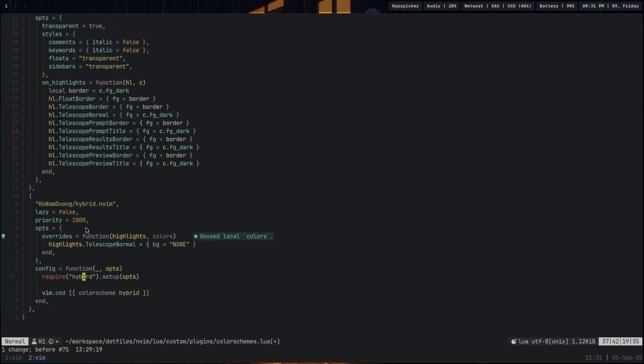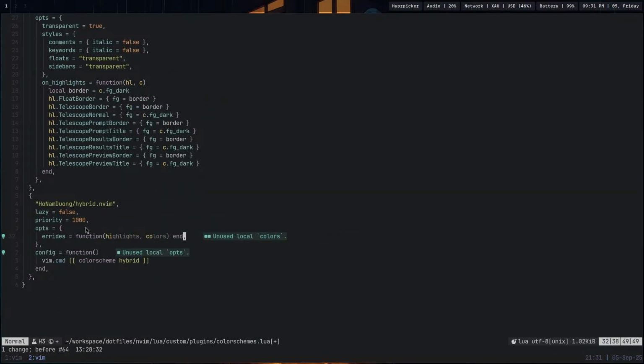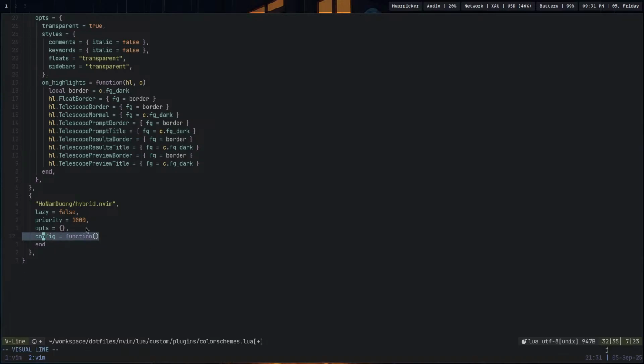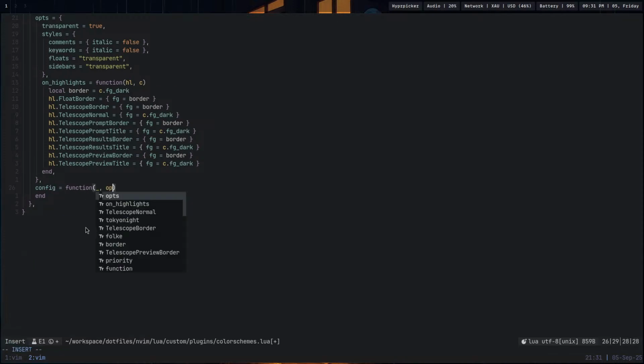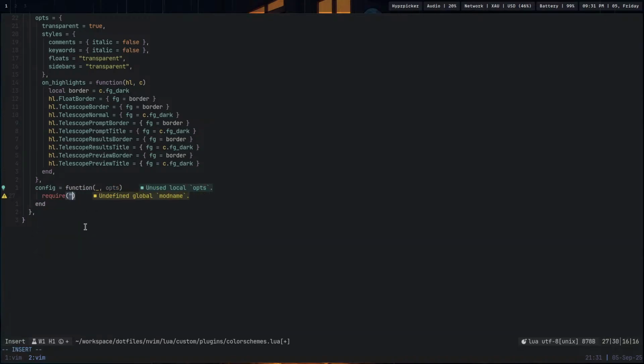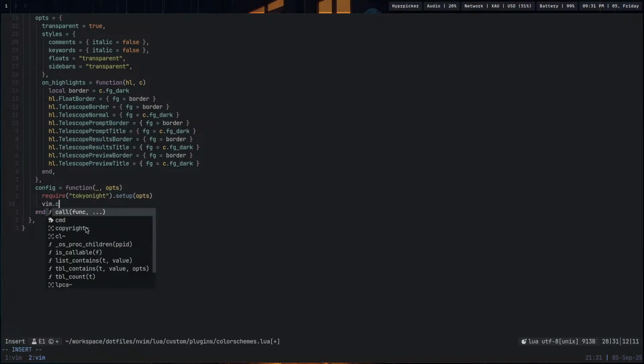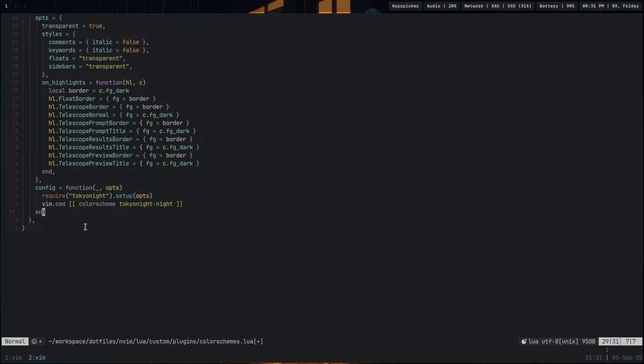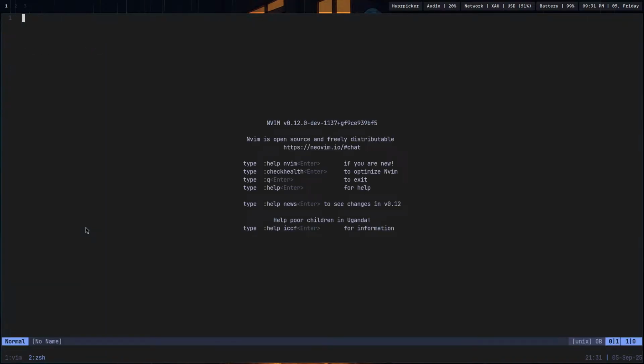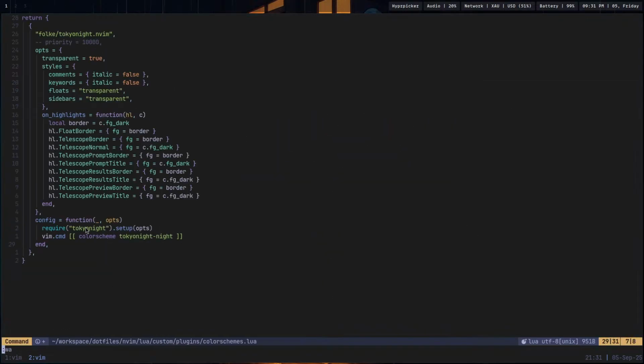Maybe can we go back a little? Like this one. Require Tokyo Night, setup opts. And what's the next thing? vim.cmd colorscheme tokyonight-night. There you go. Yeah, looks great.